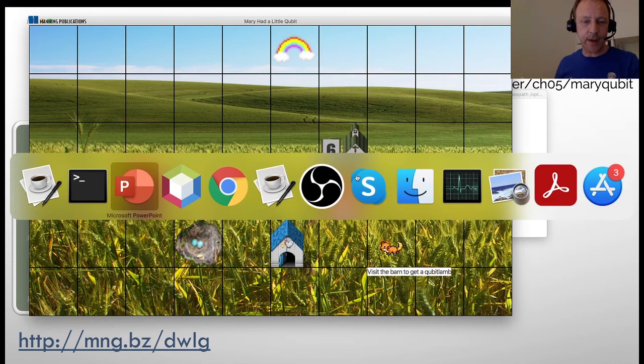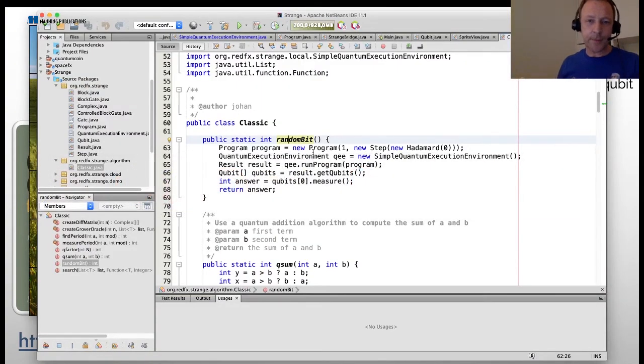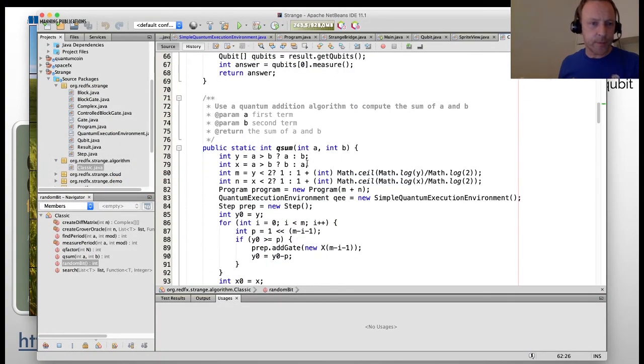Let's maybe have a quick look at the code.